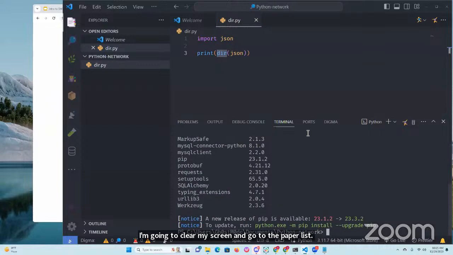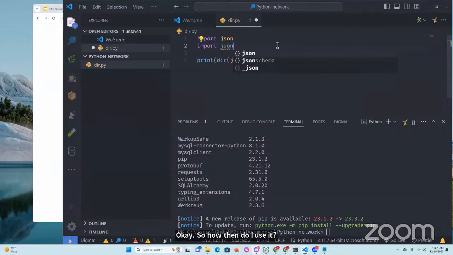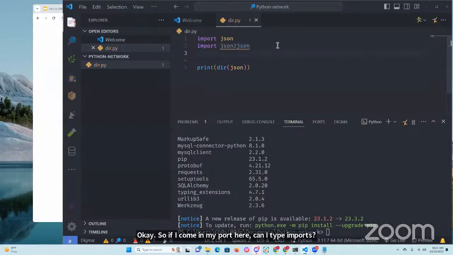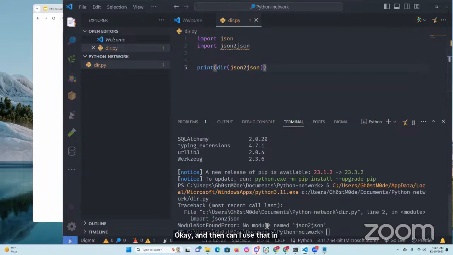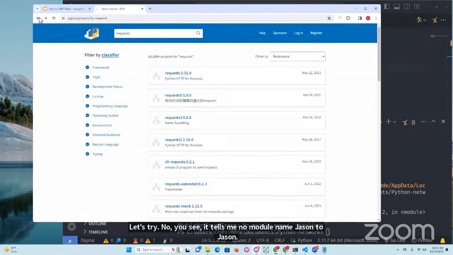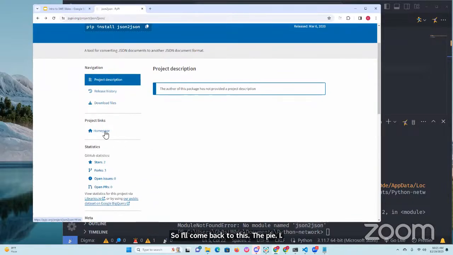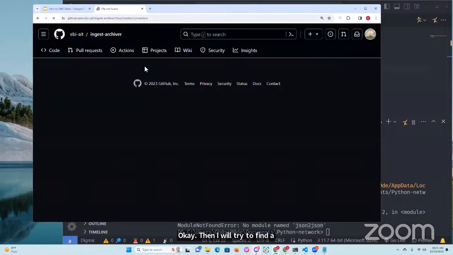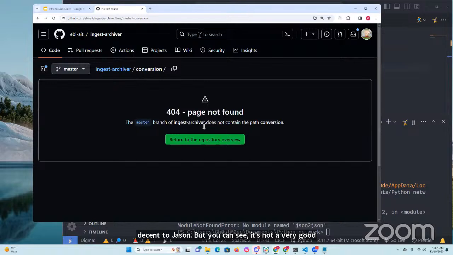Okay. So how then do I use it? Okay. So if I come into my code here, can I type import json-to-json like this? Yeah. Okay. And then can I use that in here? Let's try. Now, you see, it tells me no module named json-to-json. So I'll come back to this, okay? Then I will try to find the home page of this json-to-json. But you can see it's not a very good package because there's no real documentation on it. Do you see that? Yeah. Because if I can't get any documentation on your package, how can I use your package? That doesn't make sense? Yeah.